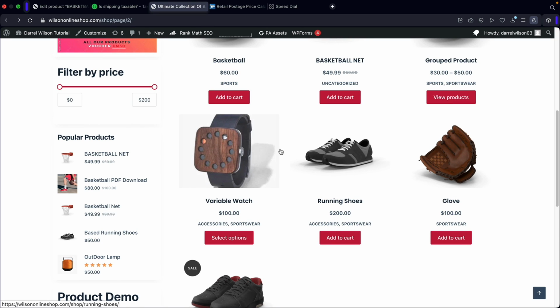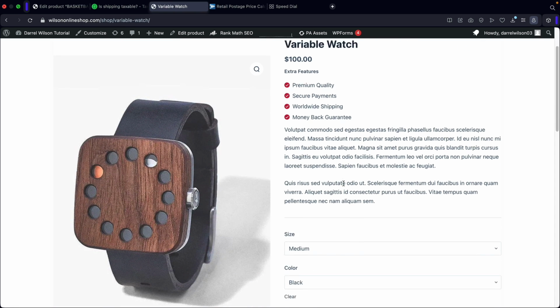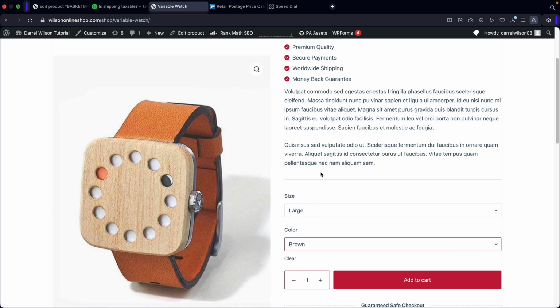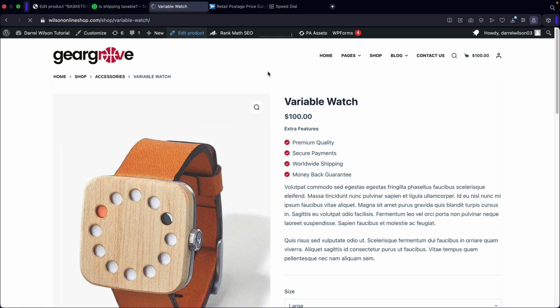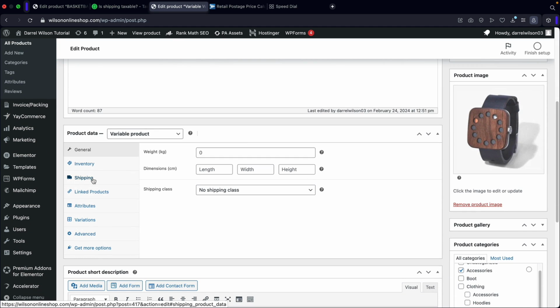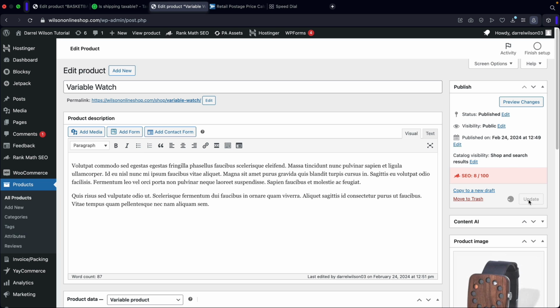And the very last product is we're gonna assign free shipping for this variable watch. Now for PDF downloads and virtual products, the shipping is actually automatically disabled, right? So we're going to assign this variable watch with free shipping. So you're gonna see right here, they can select the large and brown and there we go. So we're gonna assign this for free shipping just because it's a very expensive product and I just want to offer it for my customers just because, right? So over here, shipping, and then we're gonna put free, okay? So then let's click on update.